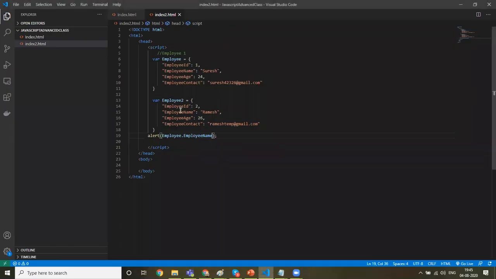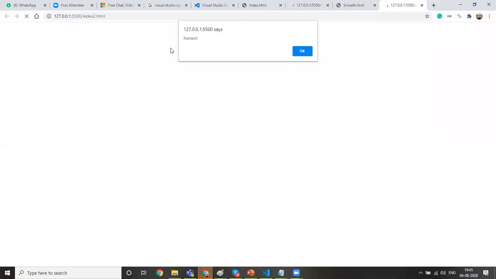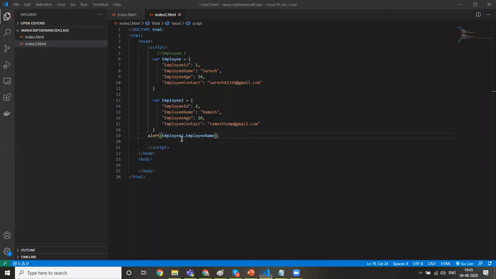Maybe you want to access the employee name of the employee 2 object. Here instead of employee, specify employee 2. Save it. You should get the employee name of the employee 2 object. This is how you're going to use objects. This is how you will construct the objects. This is how you retrieve the values.